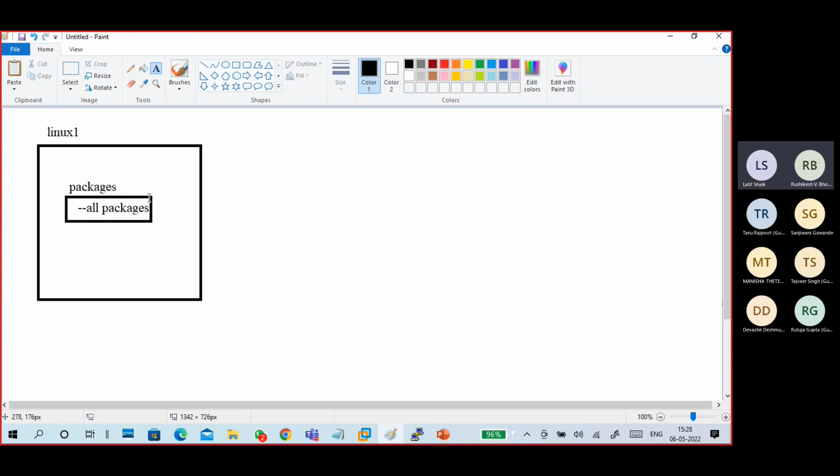Okay, guys, understand the first point? I take all the packages from the internet or DVD, whatever it is, and keep them in one single folder. Got this point? Yes, sir. Very good.